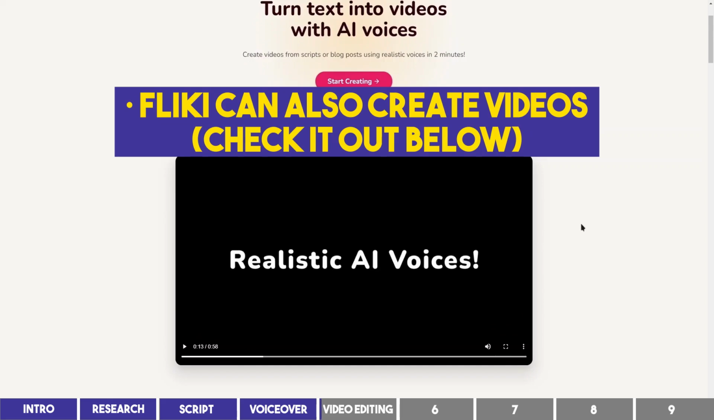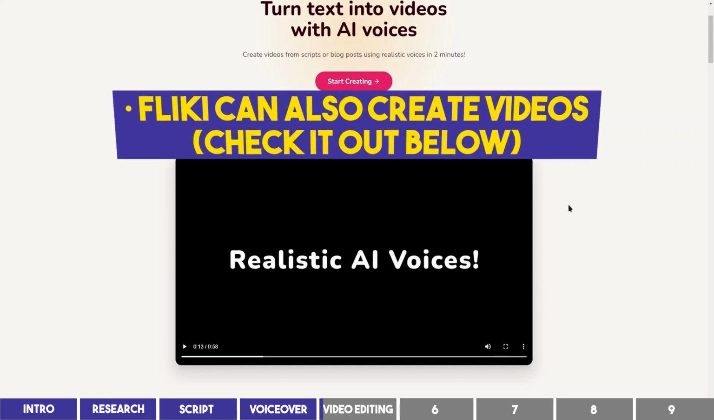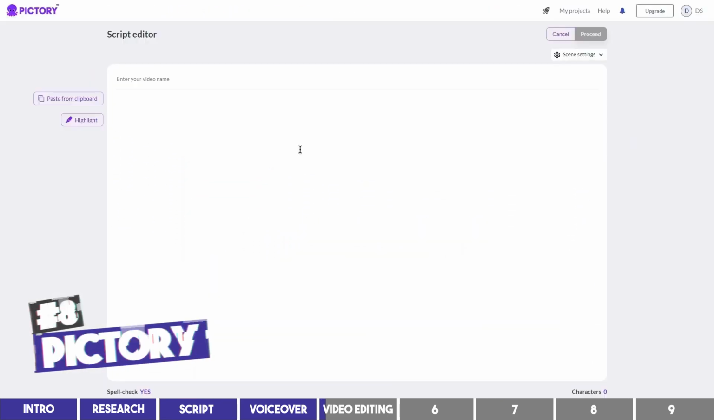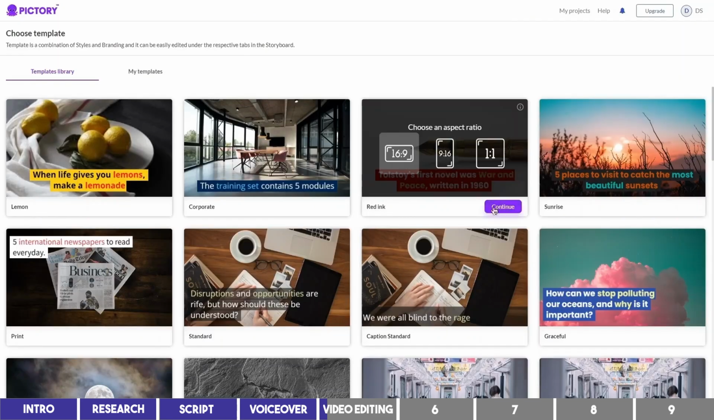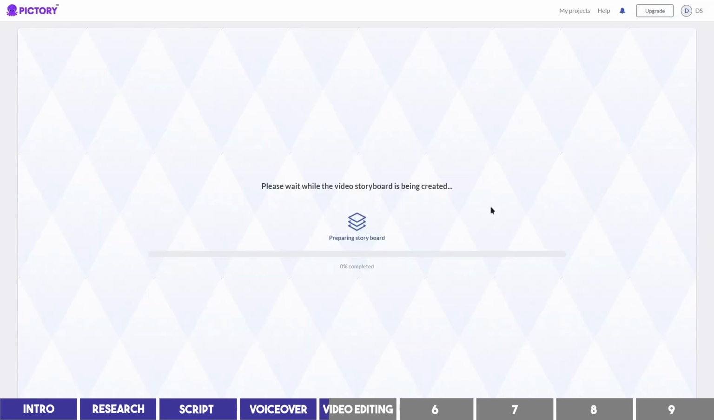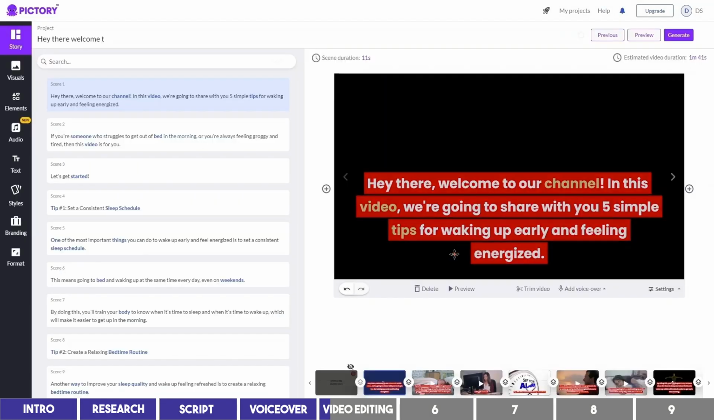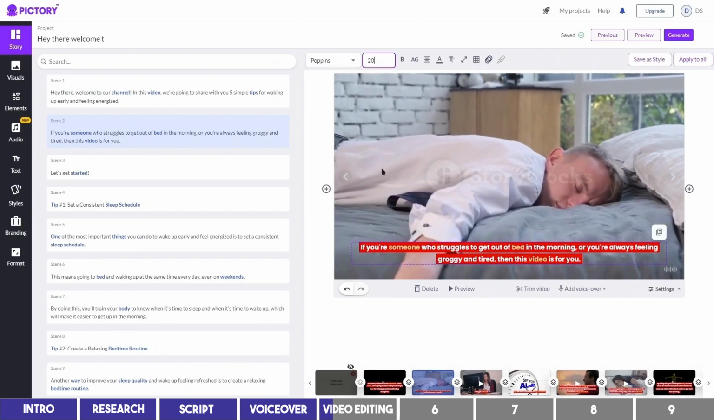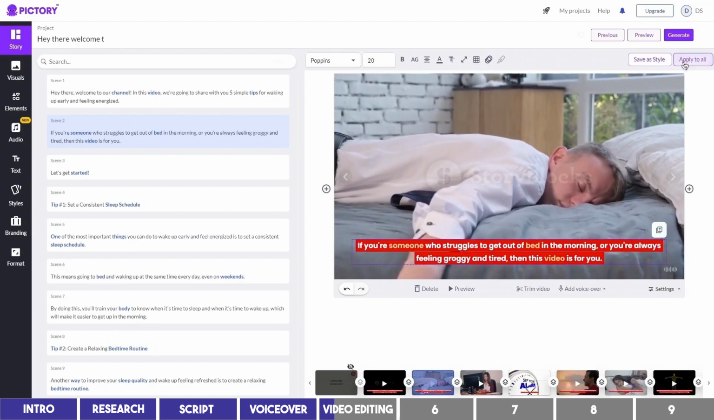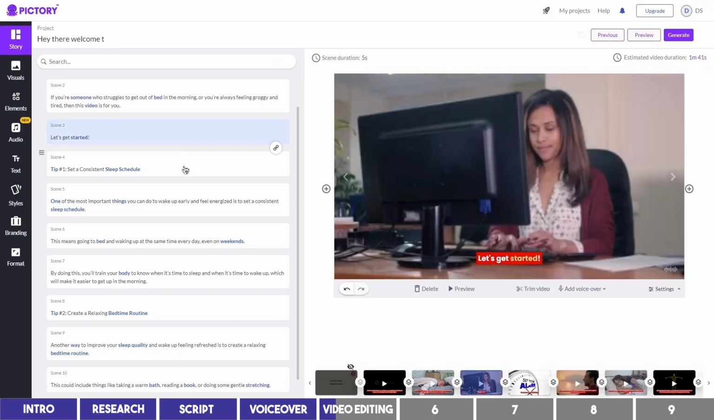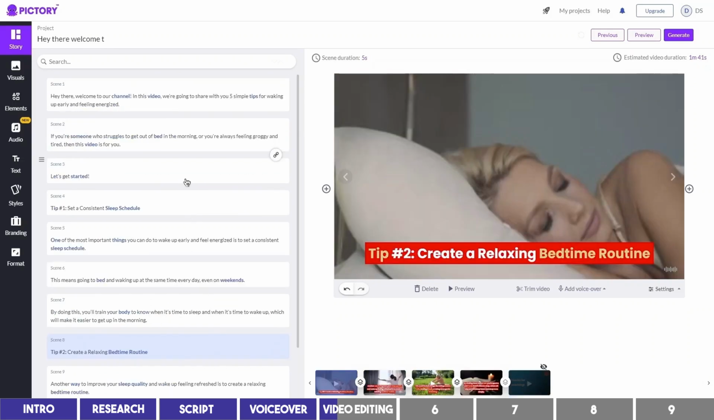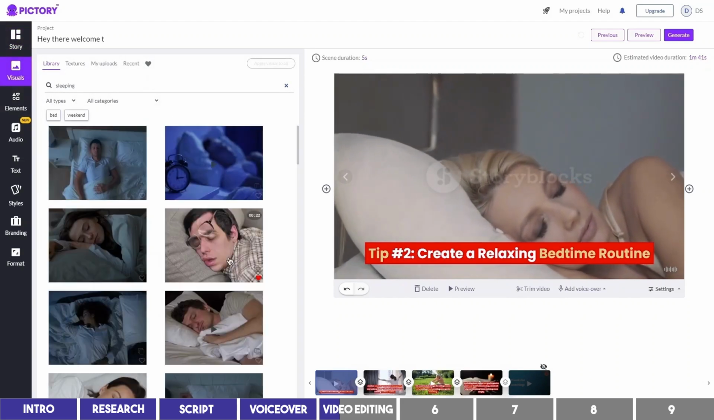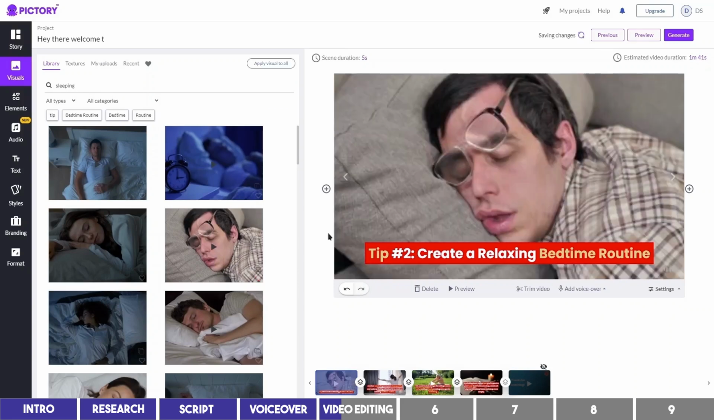If you create faceless type videos where you need to quickly turn your text into videos, the best tool to use is Pictory. You can simply input your script, select the template and the aspect ratio, then watch it generate clips and images for you. You can change the subtitle font size and color at the top and apply the settings to all scenes. And your script is on the left, which you can edit as you wish. To change a scene, go to the Visuals tab and search for a keyword related to the scene. Simply click on it and it will swap the clip.